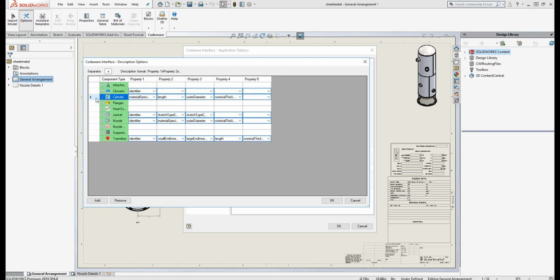So for example, I'll take the cylinder. I want the material specification to show up first. So I've had that selected. But I can select any of the properties that have come over from Compress. Next, I want to see the length, outer diameter, and nominal thickness. And if you happen to choose two of the same properties, we'll flag this with yellow, so it's just kind of a nice check as well.